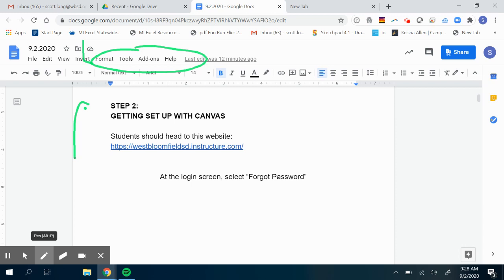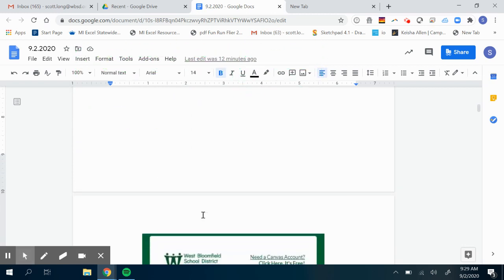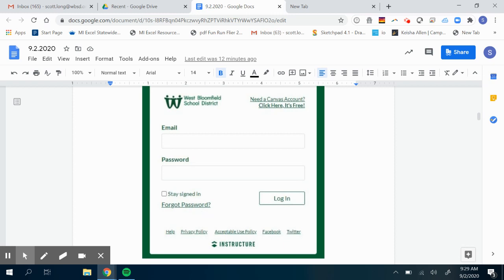Before you ever go into Canvas, these are the directions you need to set up once you have your child's Google account and password. The first thing you need to do is go to this website, westbloomfieldsd.instructure.com. And when you get there, at the login screen, you're going to select Forgot Password. That's really important. Don't ask me why that's a step you have to take. It just is. And so when you get to this West Bloomfield SD Instructure page, you are going to click Forgot Password.